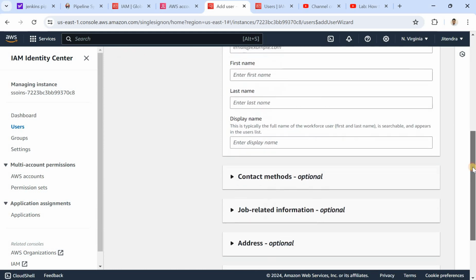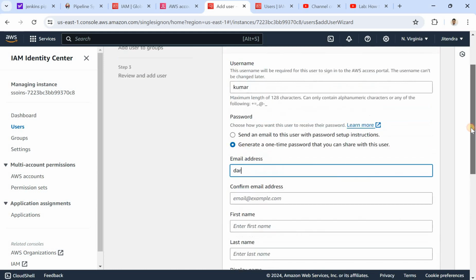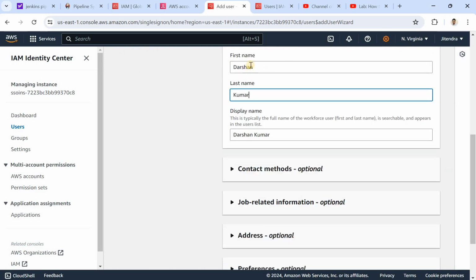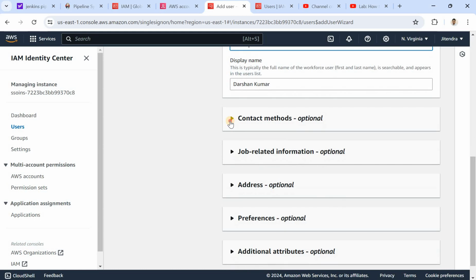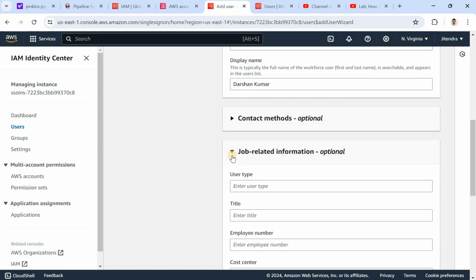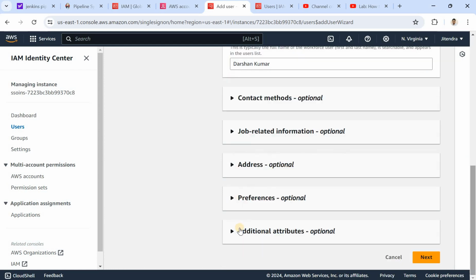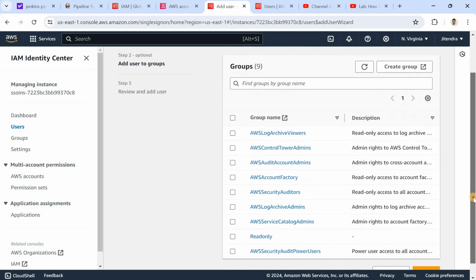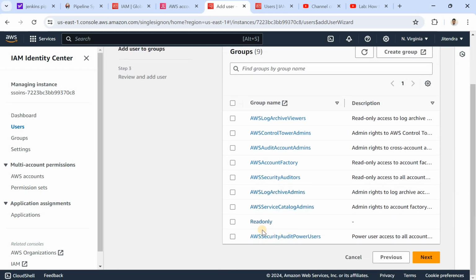I will add it, Kumar is the username, and let me stop for a moment. Again it started. I have just hidden the email ID. So this is the name. Contact method, it will ask about your phone number and all. Whatever you want to give, you can give. The address is optional. So click on next.